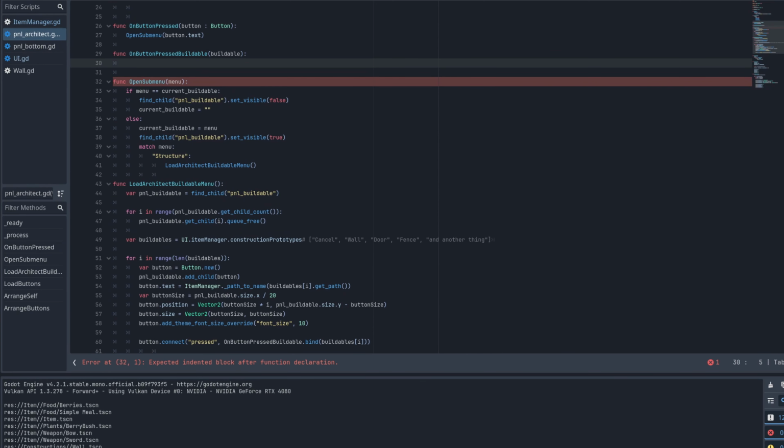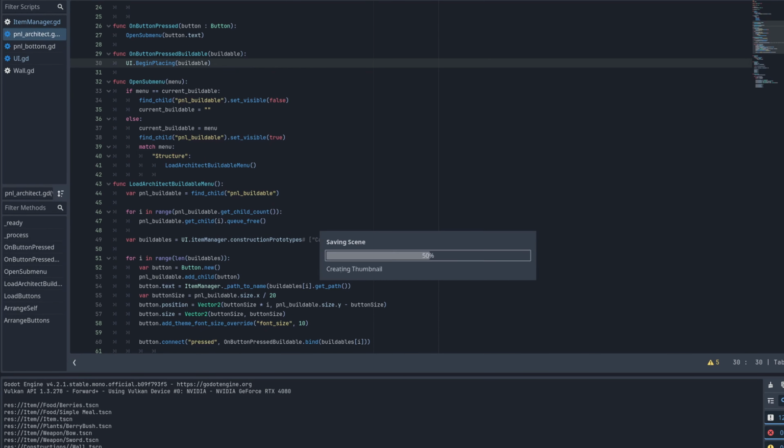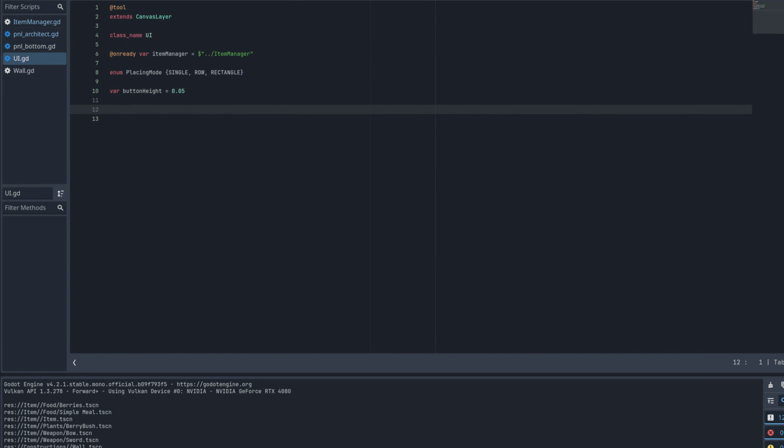And what we'll just do with that is once we push that button, we'll send a message to the main UI, begin placing that buildable. So this has done its job now. It's let you select the buildable you want to put down. We now pass it on to the UI to do that job. And let's just put that into the UI. Buildable, and let's just make sure it's working. Buildable dot get path.